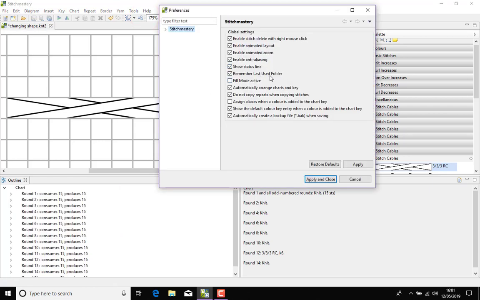Next we have remember last used folder, and that's obviously all to do with saving and opening files. So when you go to save a file, the software will try to direct it to the last folder that you've used, and the same if you go to open a file.